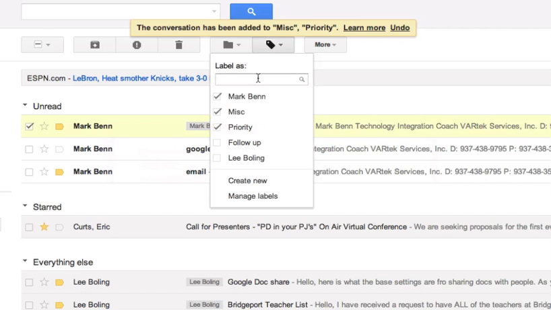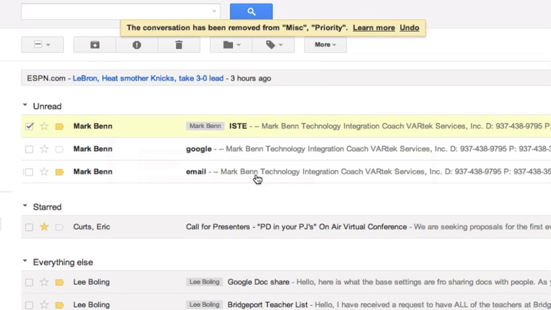I'm going to go back and undo those and keep it that way. And now it's back to just the Mark Ben label. So that's how you set up labels.